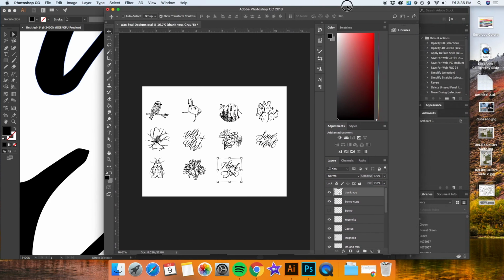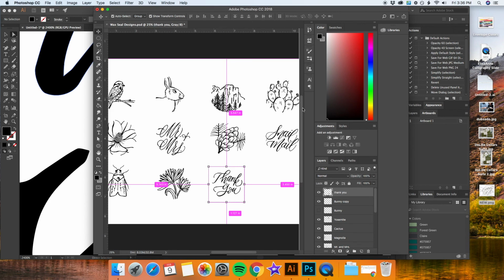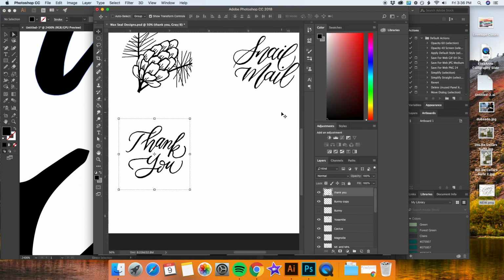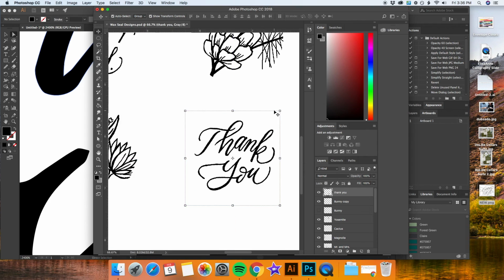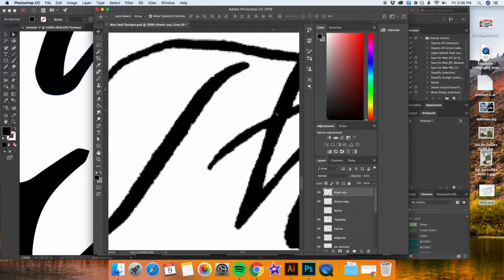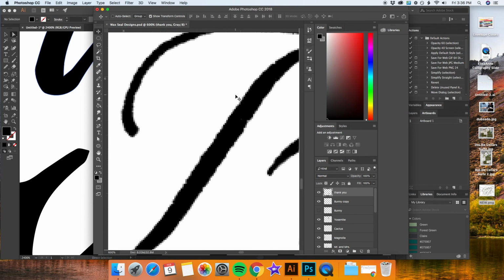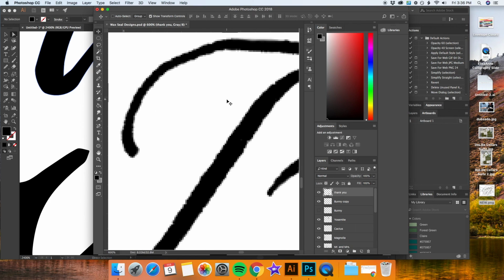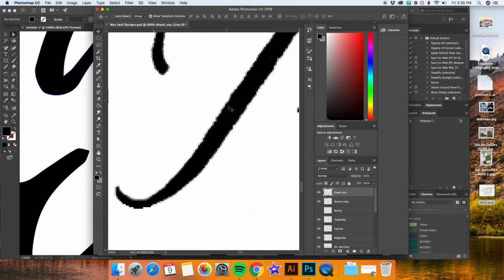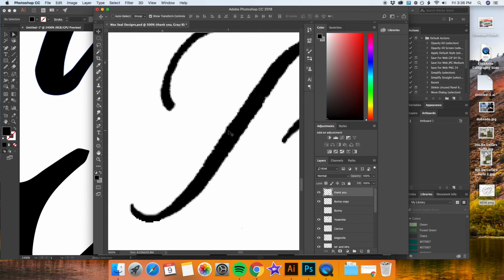Whereas if I go back to this Photoshop file where the thank you was in the first place, if I were to zoom in super close, it starts getting really fuzzy, and this is what it looks like. So if I were to blow this up and print this really big, it would end up looking like this. It would look fuzzy and it wouldn't look clean at all.